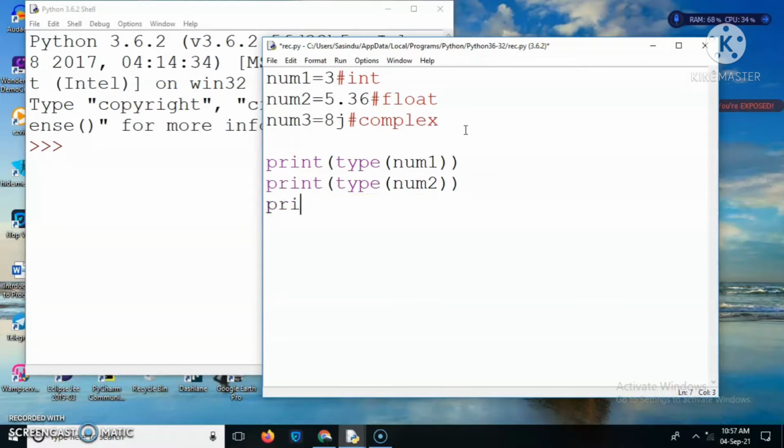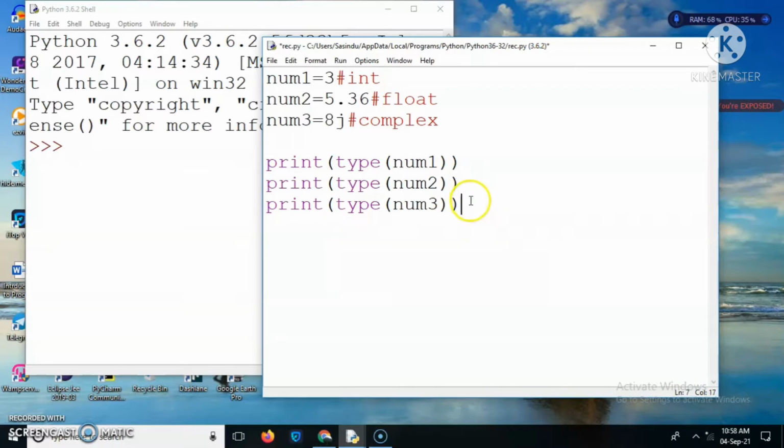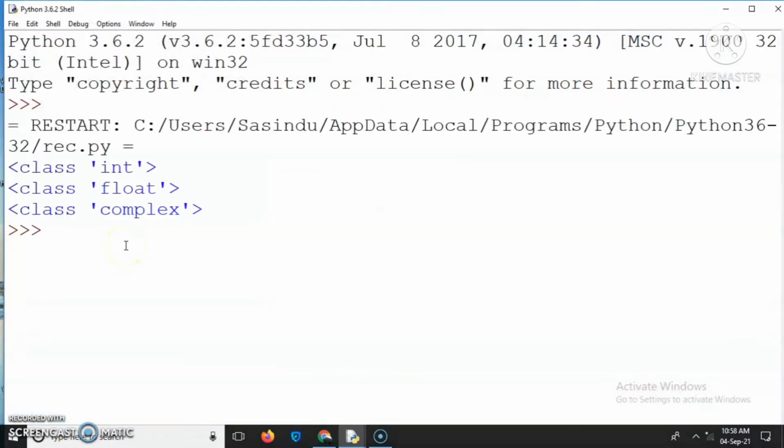Next one, print type num3 variable. This is very simple. Now I run here. Now you can see the first data type is int, the second one is float, the third one is complex. Very clear.